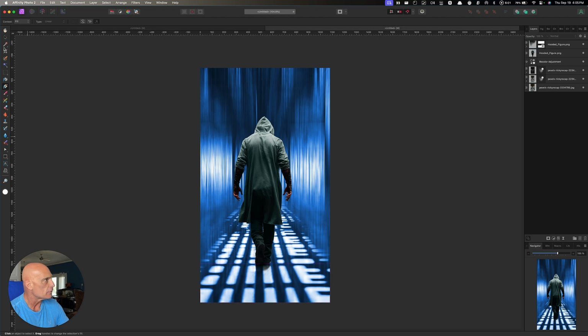That looks pretty good right there. All right, so I think if we just take the figure itself and put it over the top of that, that works. And let's just try and put this recolor adjustment over the top and see what happens. Yeah, that worked just fine. All right, so we've got our figure in place now.